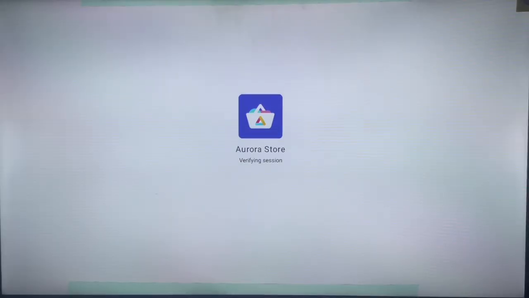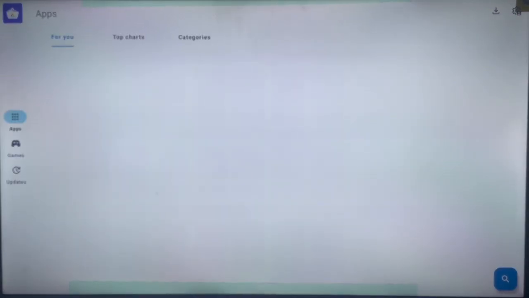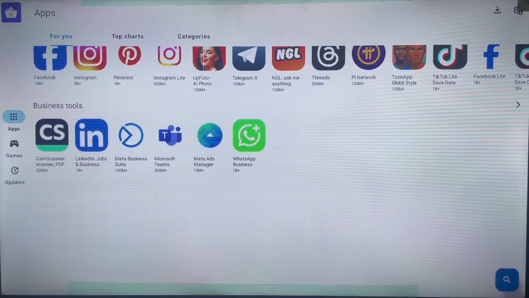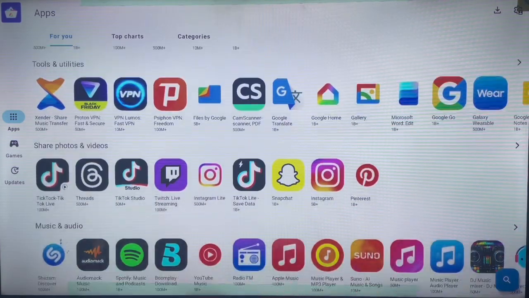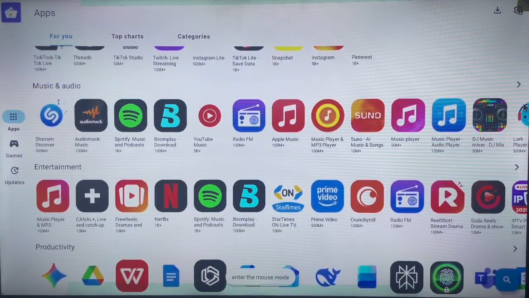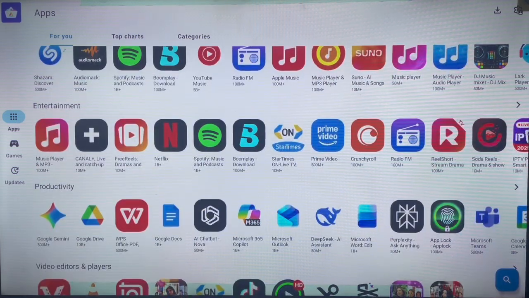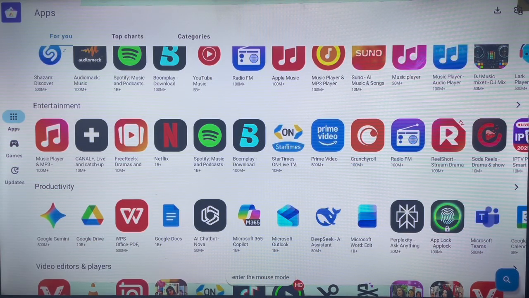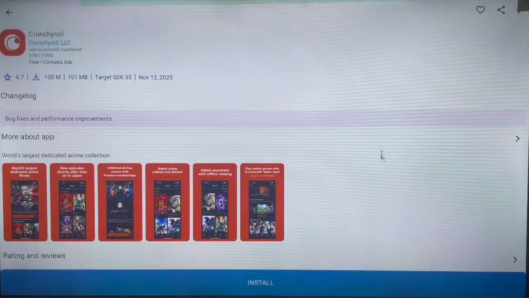So after installing Aurora, what you need to do is to go ahead and launch it. So we're looking for the Crunchyroll application. So what you have to do is to come over here, scroll down a little bit to the option that says entertainment. So if you come down to the option that says entertainment, here it is. You are going to see the application over here. So this is the Crunchyroll application. Just come here, this Crunchyroll. And what you need to do is just to click on the application once, and it brings you to the installation page.